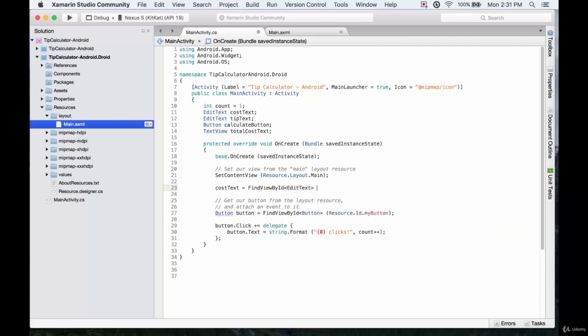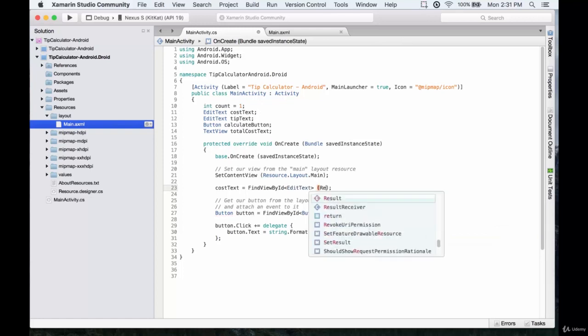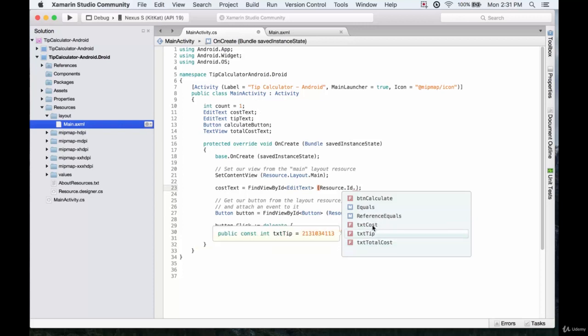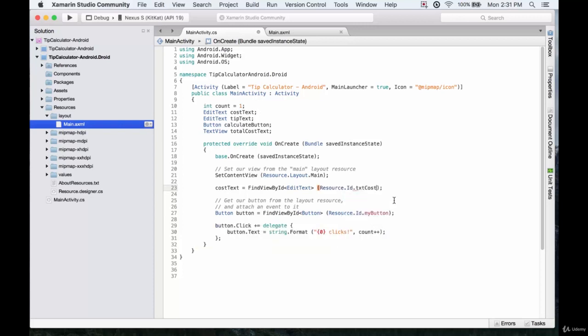Alright, and now what we're going to do, I'm just going to set up the brackets there. What we do is we call resource ID, and what fields do we have? Well, we have right here, it gives us a few options. This one is going to be the cost, because this is our cost text, and this is the ID we're going to use. So where have we seen this before, this txt cost?